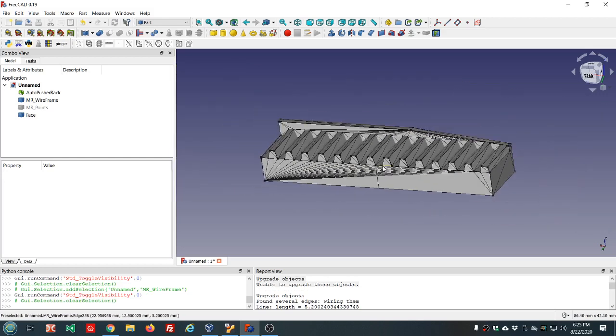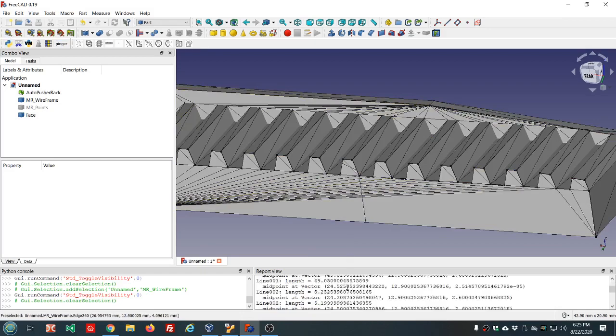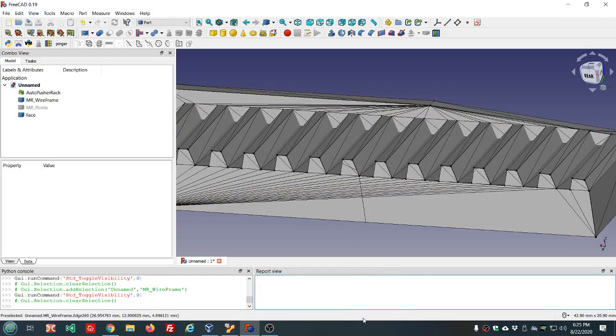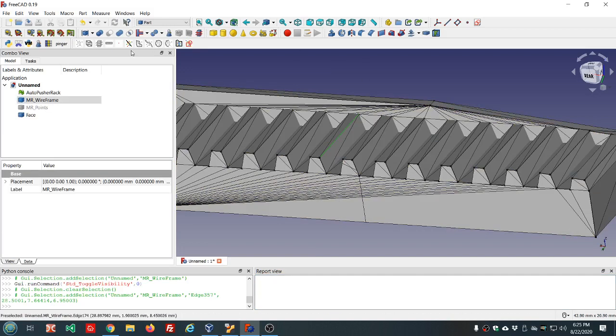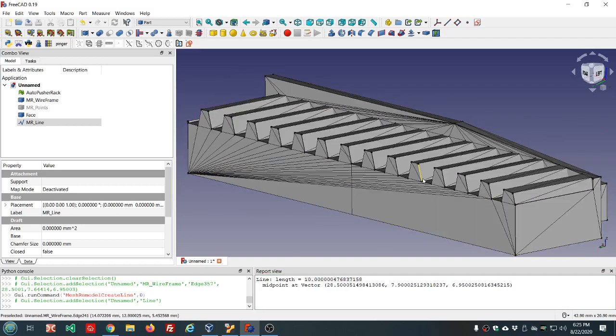But we don't know how far this is, so we can measure this with the ruler tool here, the tape measure tool, or we can just create an edge temporarily. And notice in the report view, this line length I just created is 10 millimeters long, slightly longer. So this is 10 millimeters from this face to this face here.